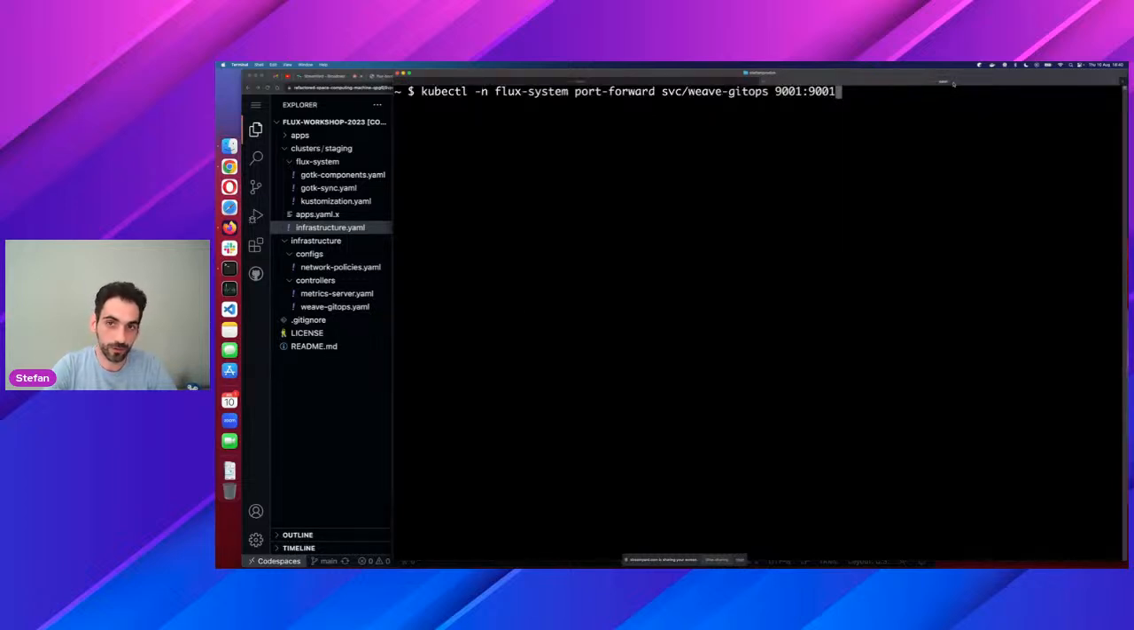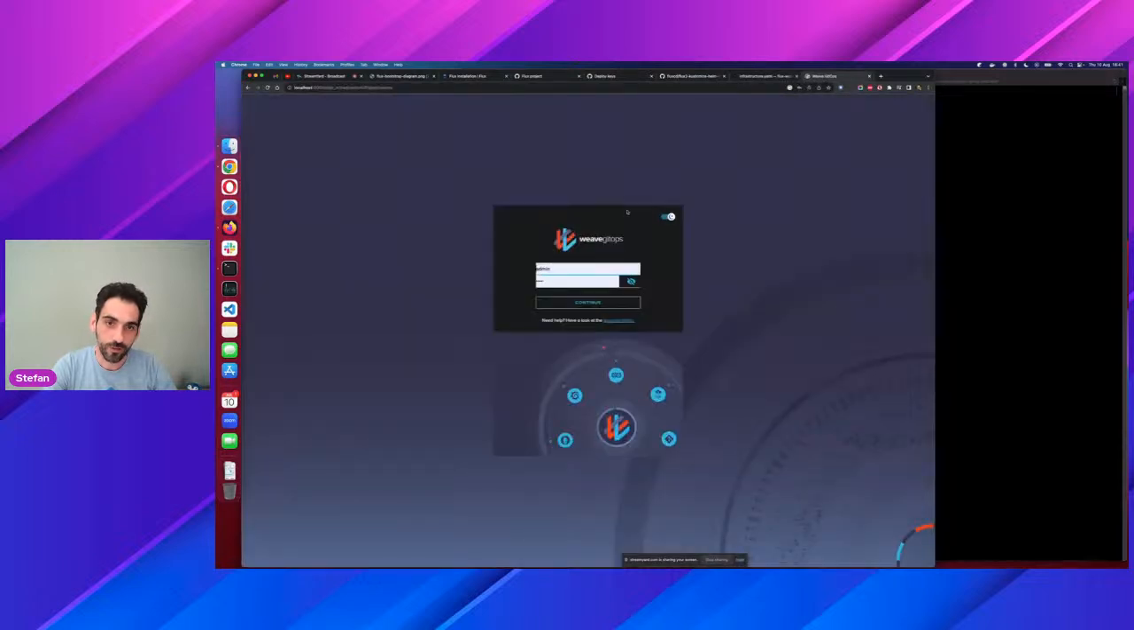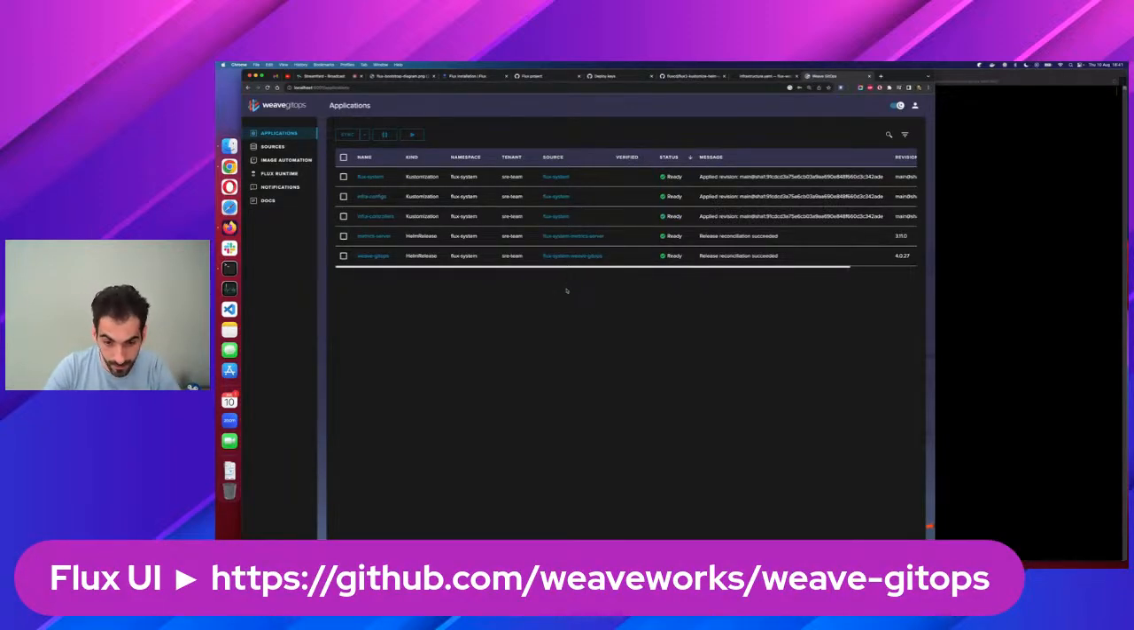So I'm going here, and I'm going to do a port forward. Of course, if you have an ingress controller, you should set up an ingress and not do port forwarding to access things on the cluster. But for the simplicity of it, I will use port forwarding. And here now I should have access to the user interface of Flux. Username is admin, password is flux. You can change it in the Helm release and so on. So here is how Weave GitOps looks.